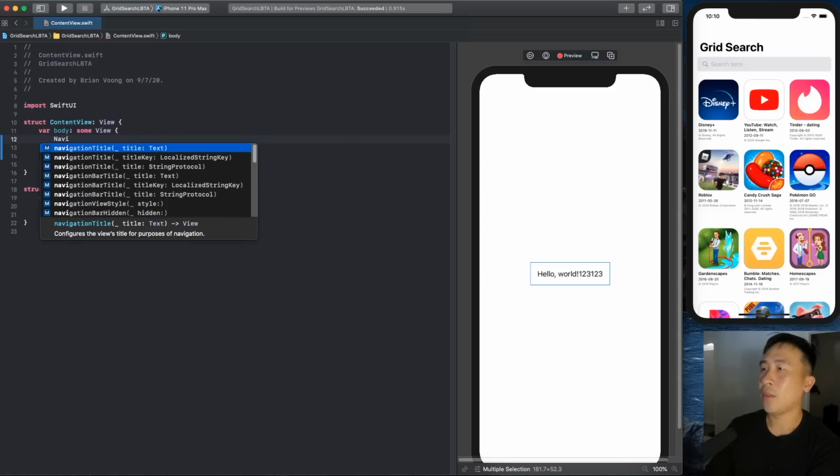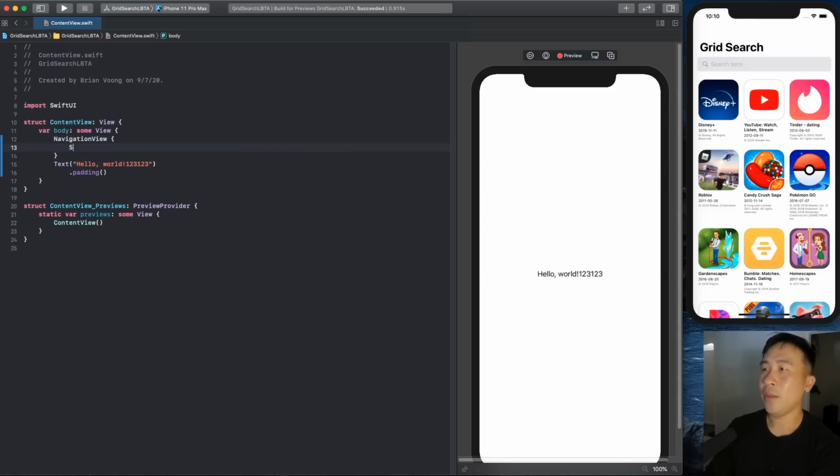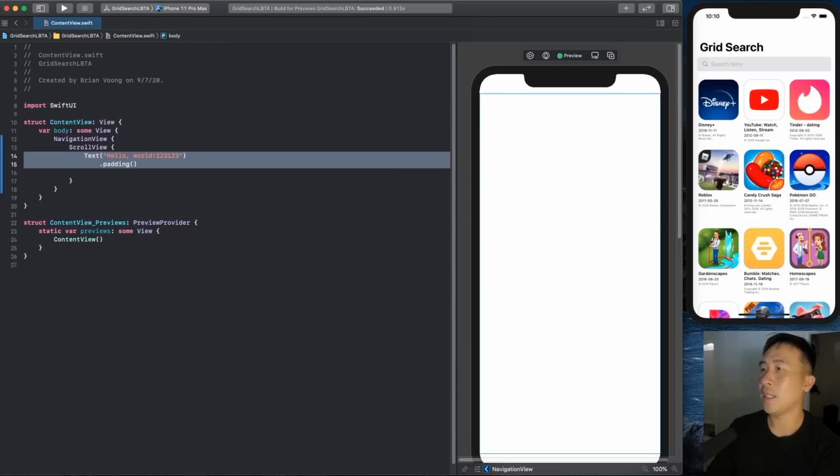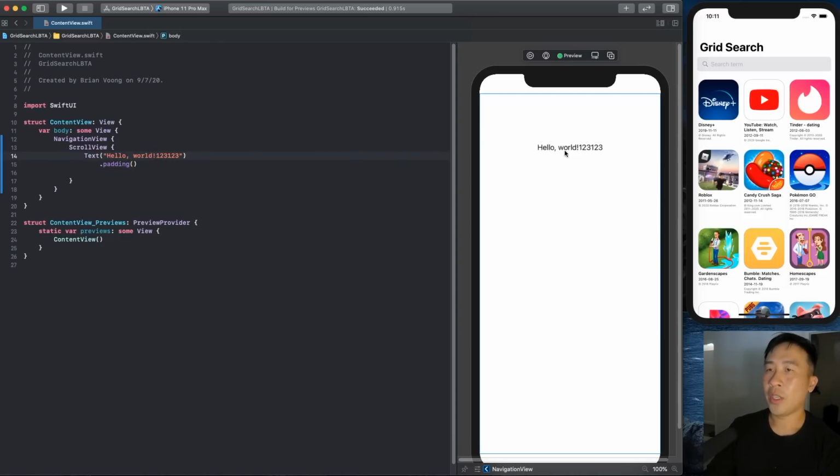I'm just going to create a navigation view. Hopefully I can do this. Let me put a scroll view here, and let me just move this up a little bit like that. And then once I do that, you'll see your scroll view. This guy's aligned to the top here. Navigation title, grid search LBTA. Obviously, type in whatever you want, and you should be okay. We have our nav title right here.